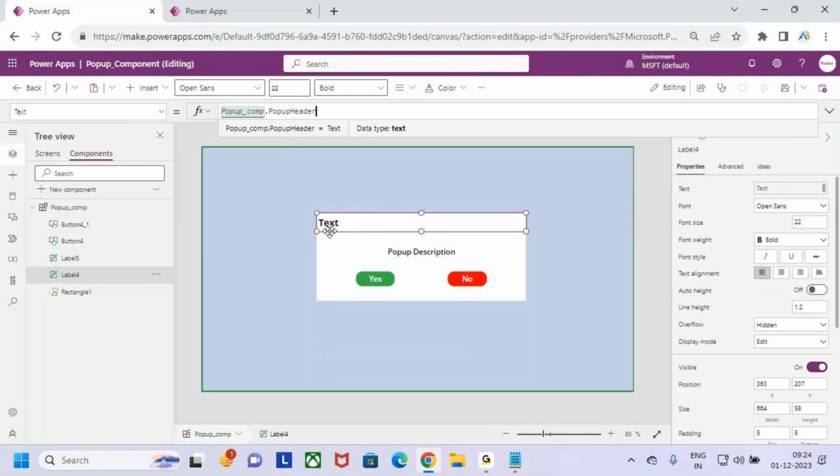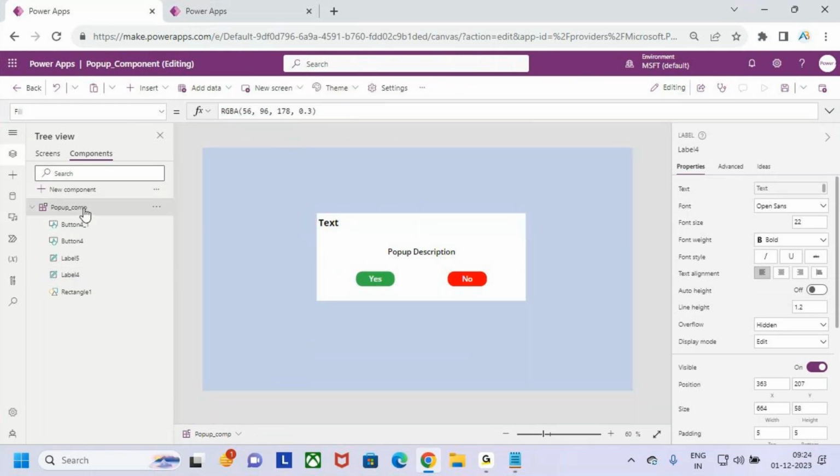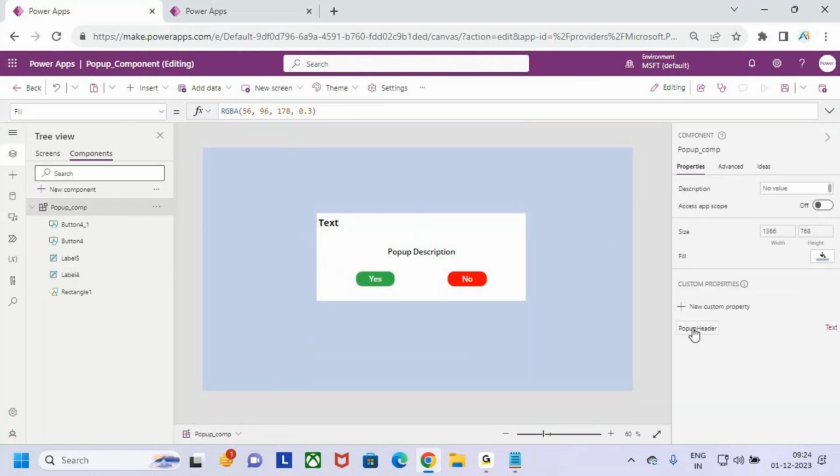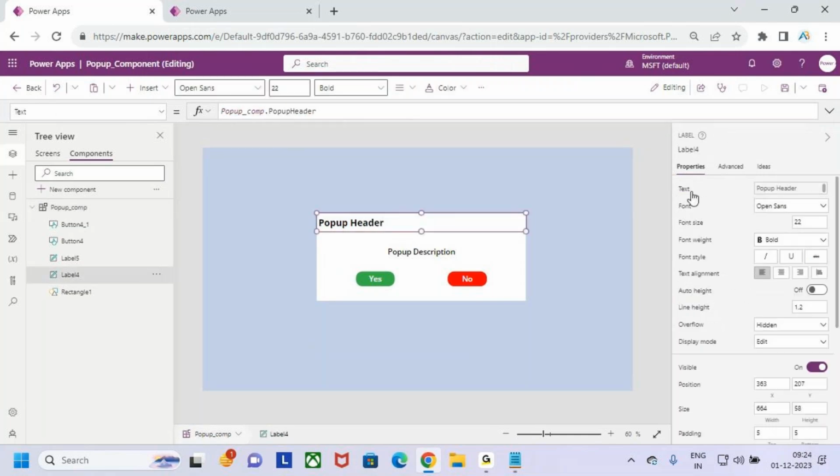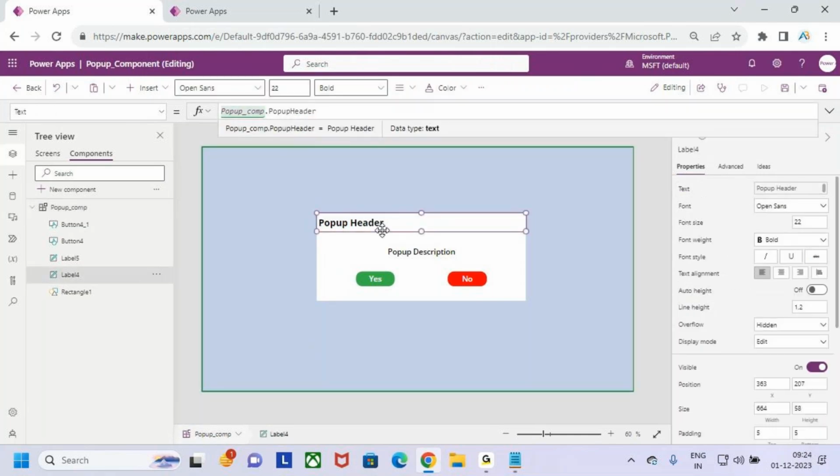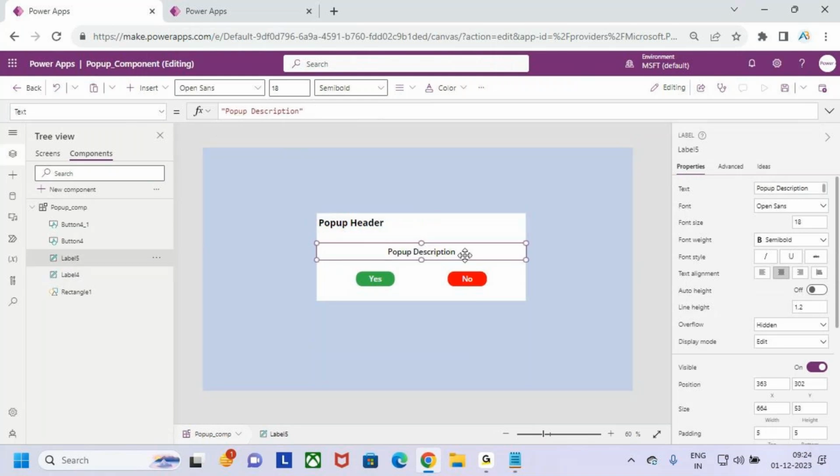If you want to change this default value, how do you change it? Select the component, select this input control. Here the default value is text. You can change it. Let us say I'm keeping it as pop-up header. Whether I want to delete or unsaved data, I will change it later. First I'm creating one input control and configuring it to the text property of this header label. Next I need to create another input property for the description.